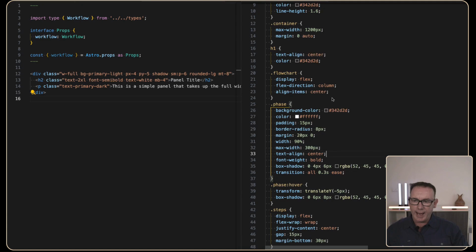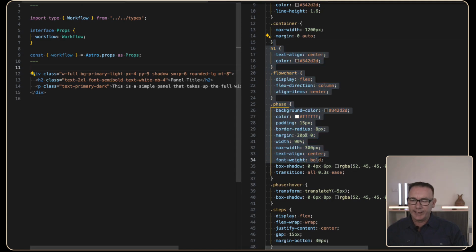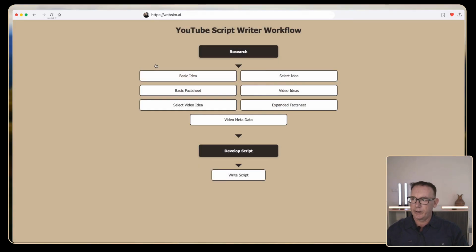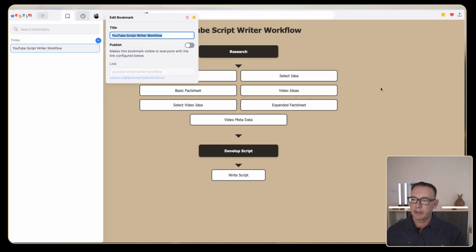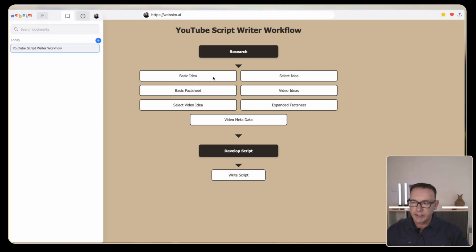Now, in thinking about how I'm going to get all of this code into here, I've got a couple of different ways we can do it. We could head over to WebSimAI. And if we go over, we can see the last creation here. I'm going to do a bookmark. I do want to keep track of it. I believe this is going to be really difficult to get it into Tailwind CSS. Now we should just try.